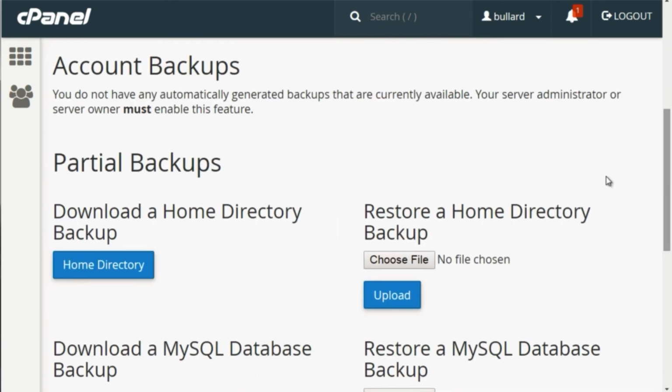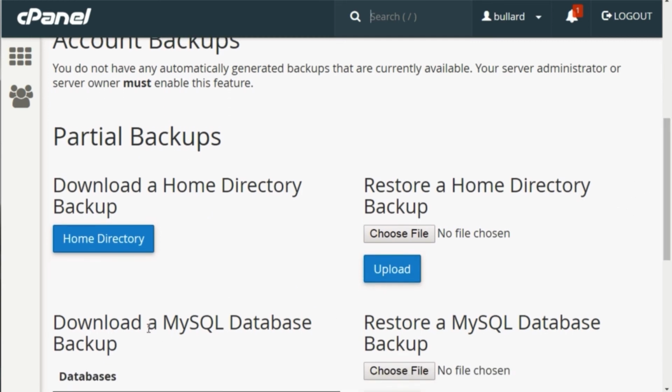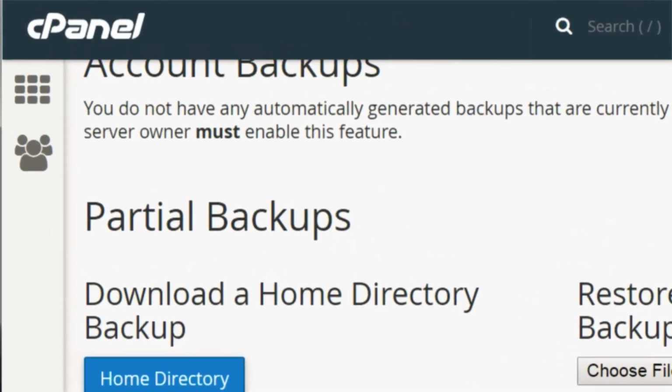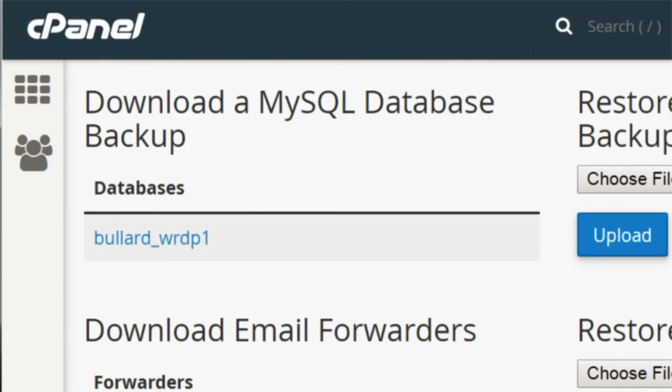What this enables you to do is split things up. So, let's say instead of downloading the whole thing, you're just telling the system, I just want to download what's inside the home directory. I don't want to download the emails or everything else in the MySQL databases. You can also download the MySQL databases separately. Let's say that you already have everything. You just want the database. Well, that gives you the option to do that. We could go here and click here, and it'll automatically download just the MySQL database or just the email forwarders.